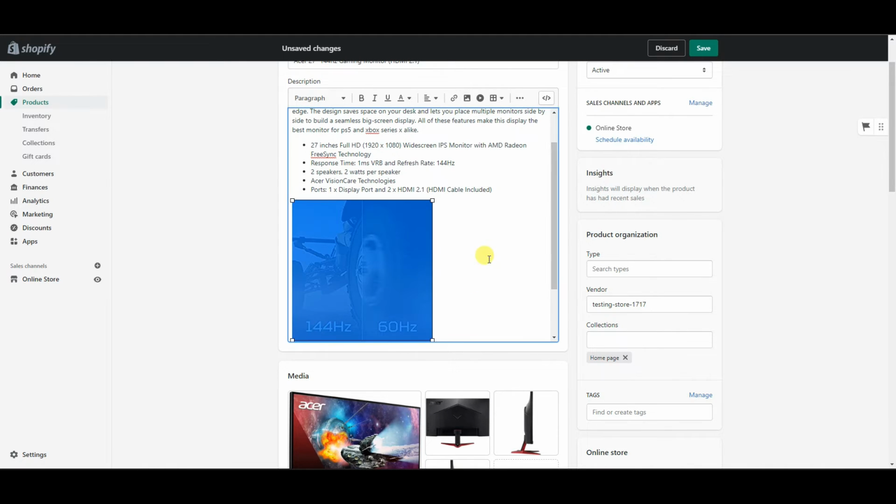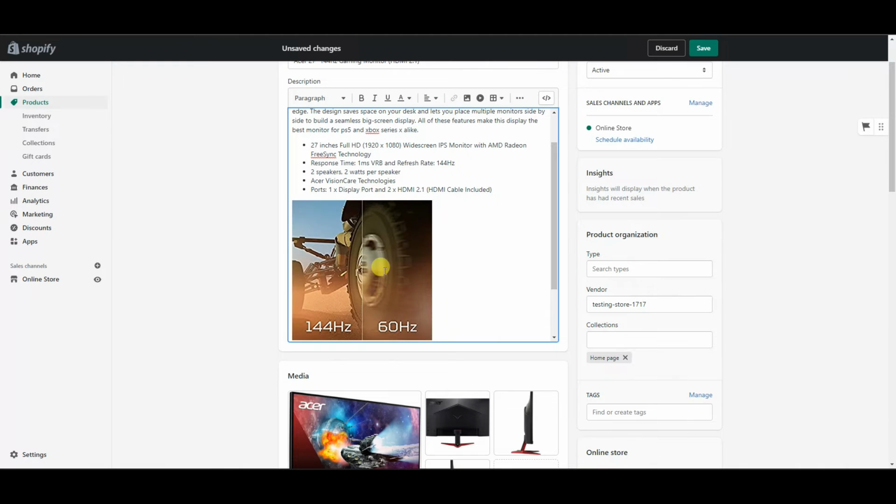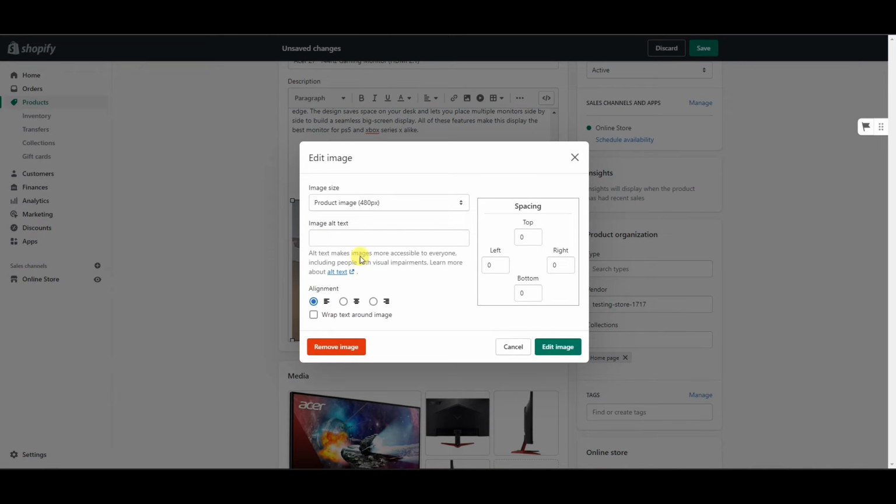So what I'm going to do now is, if we come over here, we can see that the image alt tags was one of the issues right here. None of the images actually had alt attributes. So we're going to do that now. If I double click on this right here, we can click on the image alt text. So what I'm going to do here is put this image alt text as 144 hertz monitor. And then I'm going to click on edit image.